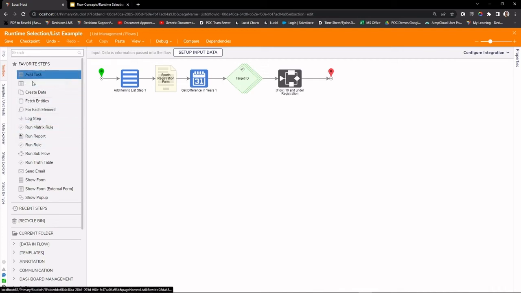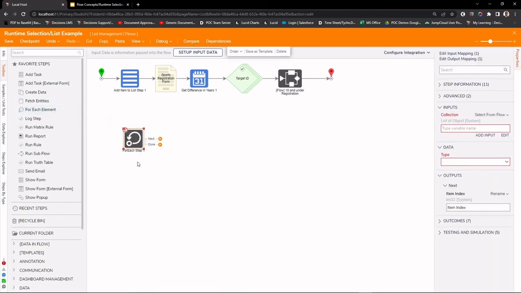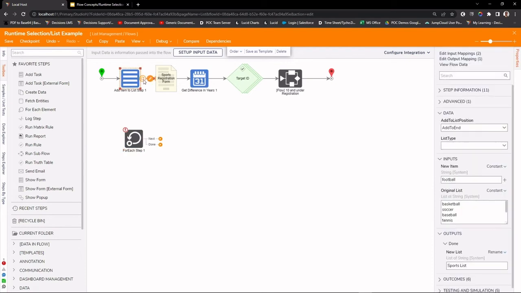As you see over here in the favorites column, we have this for each element. The for each element is going to be the same as your for each step. What the step does is, as you see, you can input a collection of data and then choose your type. Let's just go ahead and make this connection right here so you can see exactly what I mean.